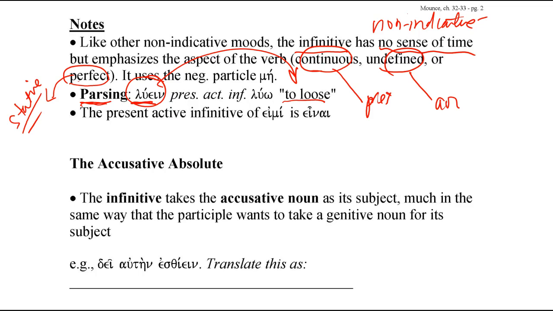There are only 3 parsing elements. There's the tense, there's the voice, and there's the mood. So this is luane, a present active infinitive. Those 3 parsing elements, tense, voice, mood, add the lexical form, add the simple inflected translation, and that's how you parse the infinitive. Friendly reminder that enai is the infinitive for emi. So emi's infinitive form is enai.